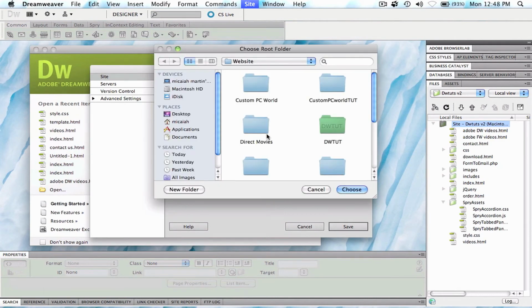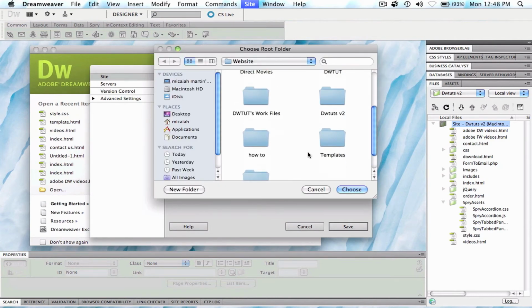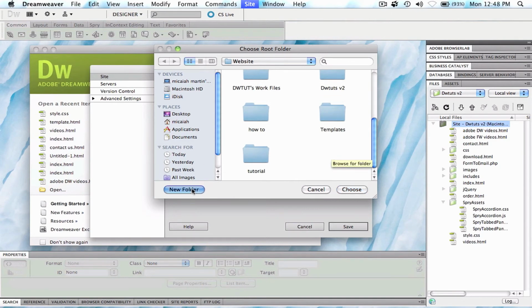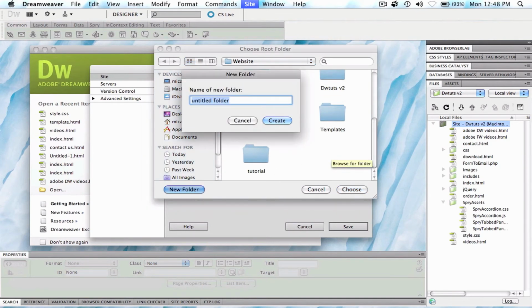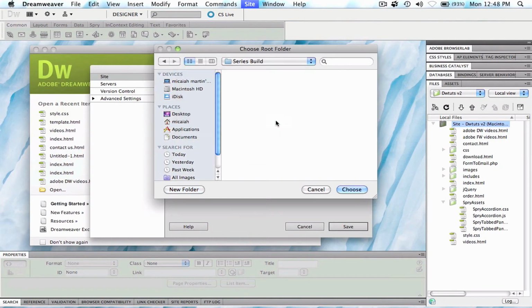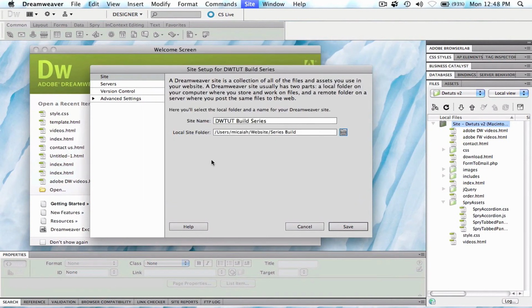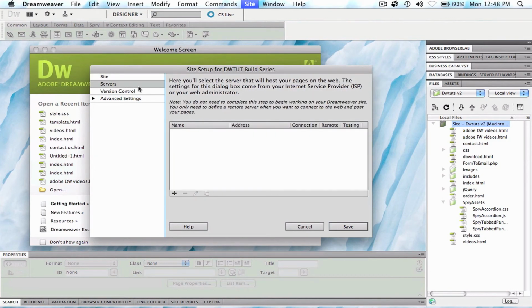I'm going to just browse for folder. As you can see, I have a few of them. I'm just going to make a new folder, call this series build. Alright, create. Now, as you can see, it automatically puts me in there. I'm just going to hit choose. Alright, now that's done. I'm going to come down.